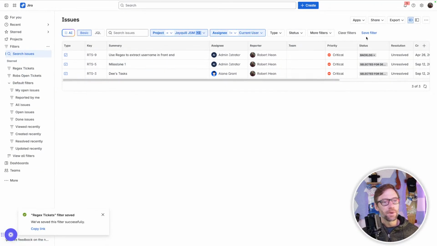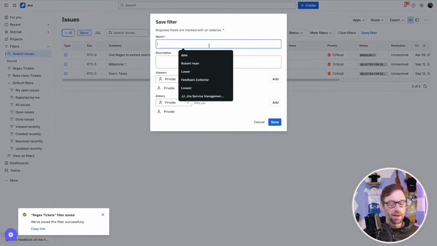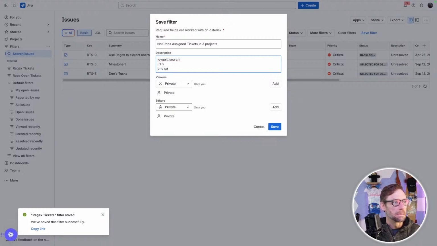And I might say, hey, I want to save this. So I can just click save. And I want to give it some name. And I want to give it some good name. And I picked projects at random. So it's going to be hard to give it a good name. Not Rob's assigned tickets in 3 projects. And then I might detail those projects here. I forget what they all are, and some other one.